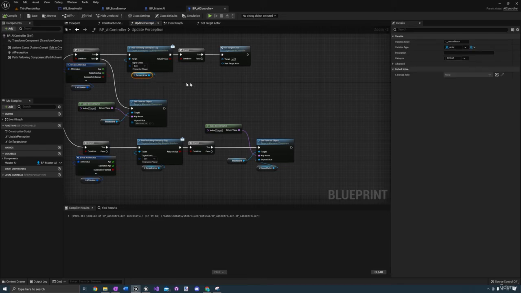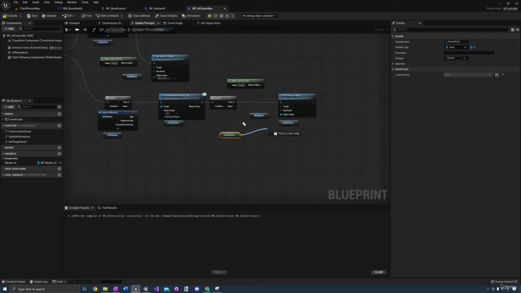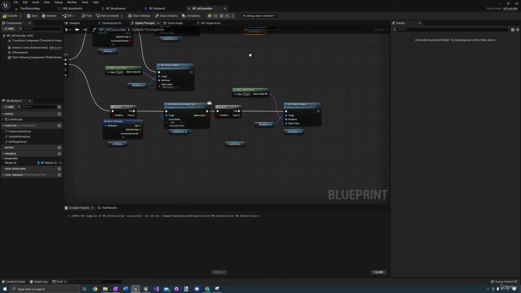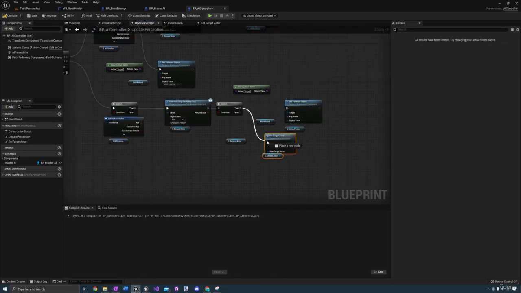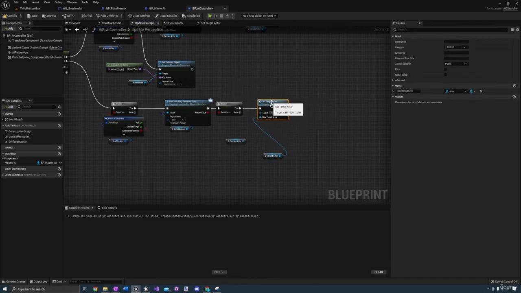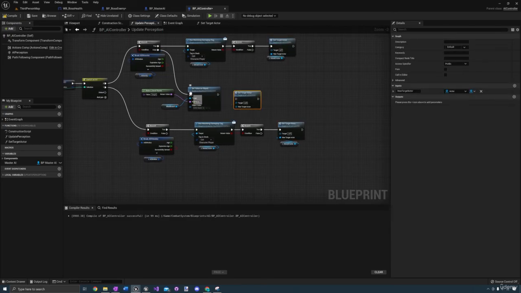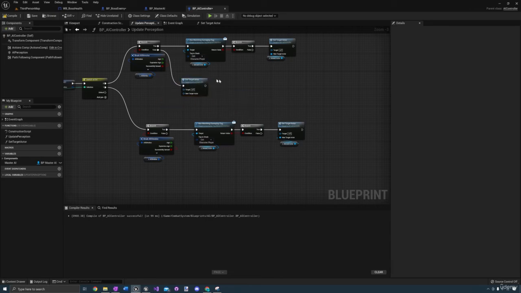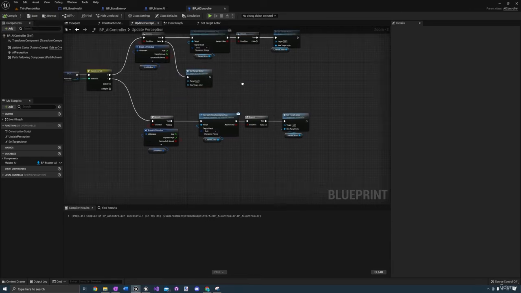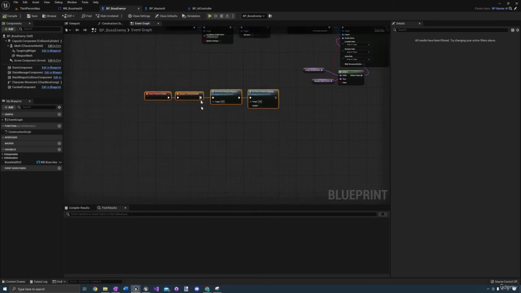Now let's go back to our update perception. We can run this here, so we need to run the sensed actor. And we need to run the same thing here. Okay, and here we can set it to nothing. Okay, compile and save.